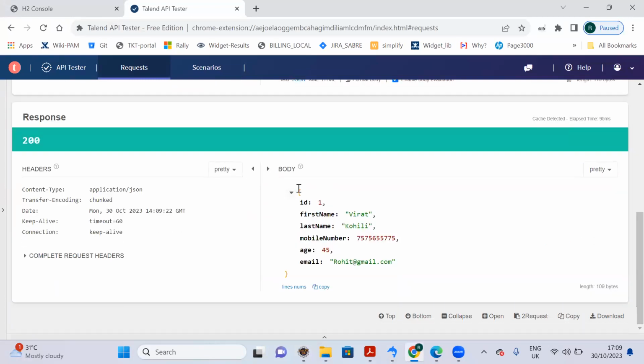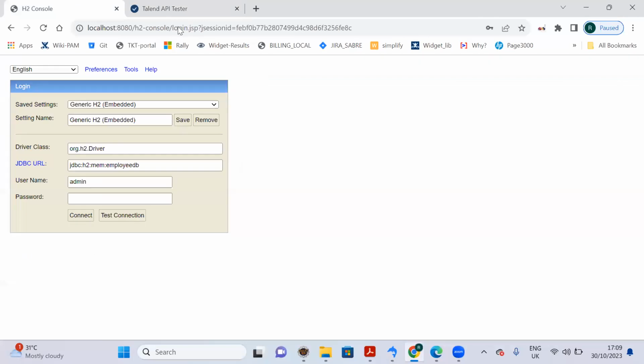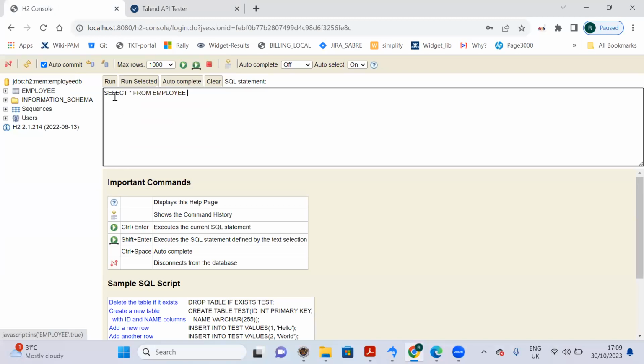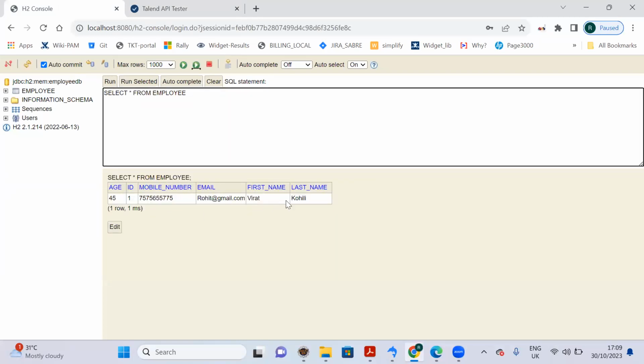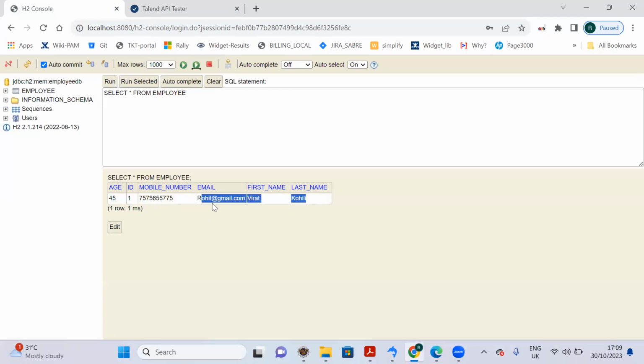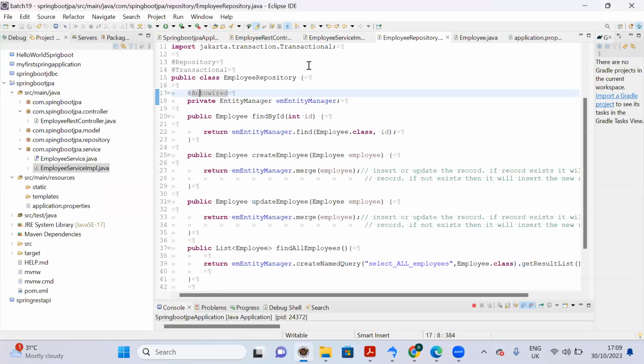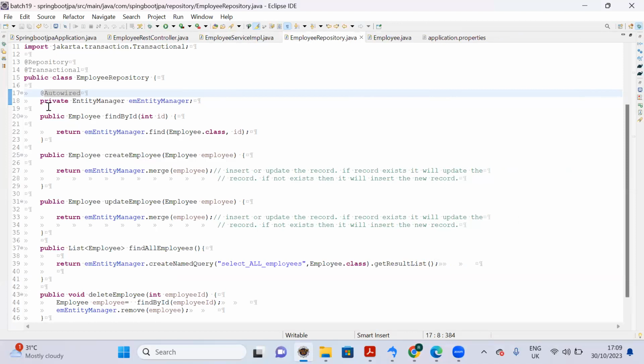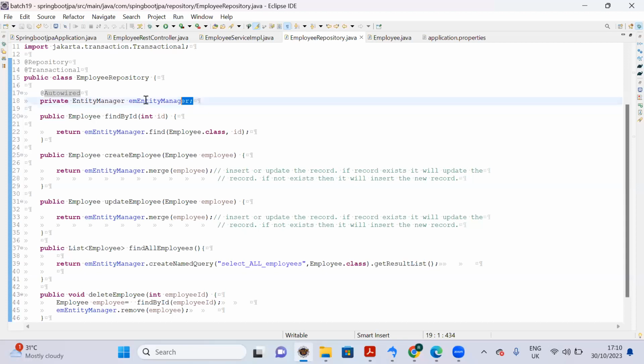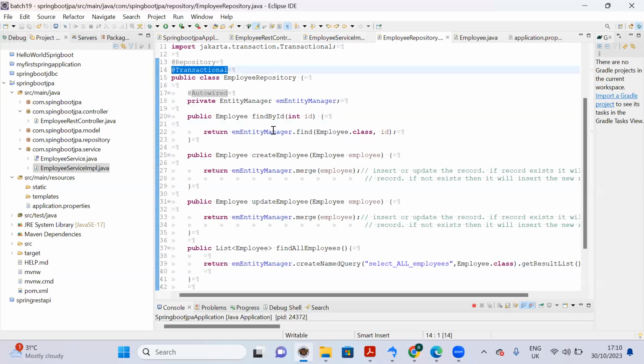You can see the employee is created. We got the success response 200. Now go to your H2 console. Since it restarted, let me log in and open the employee table. You can see the data is inserted successfully. This is how we insert data in the database with the help of JPA or Hibernate, by using the entity manager. Very, very easy, guys. I will explain Transactional tomorrow.